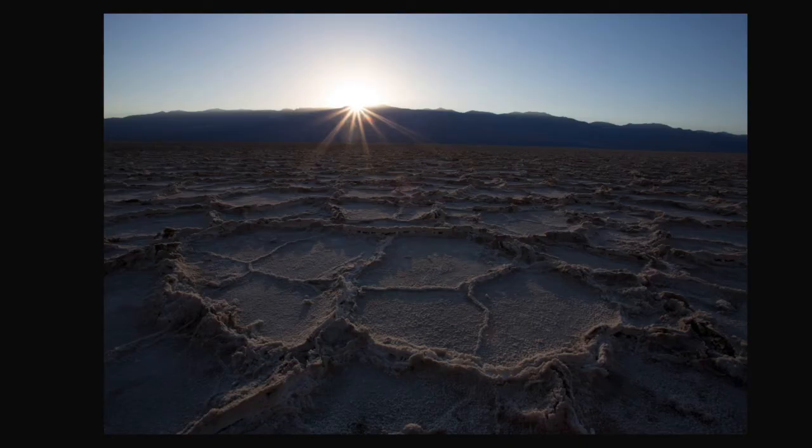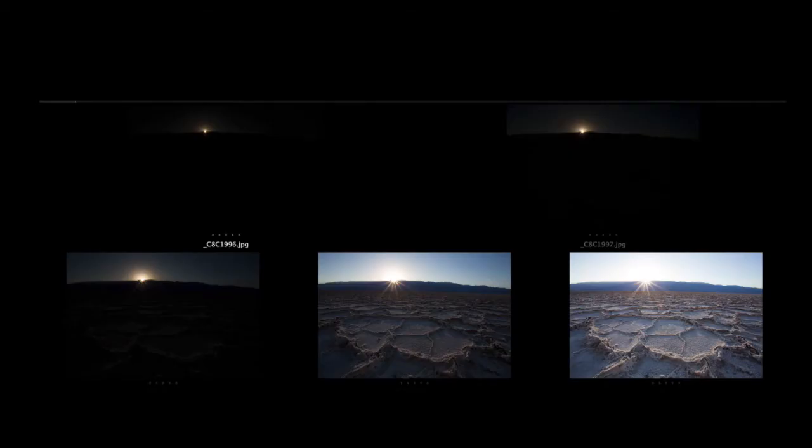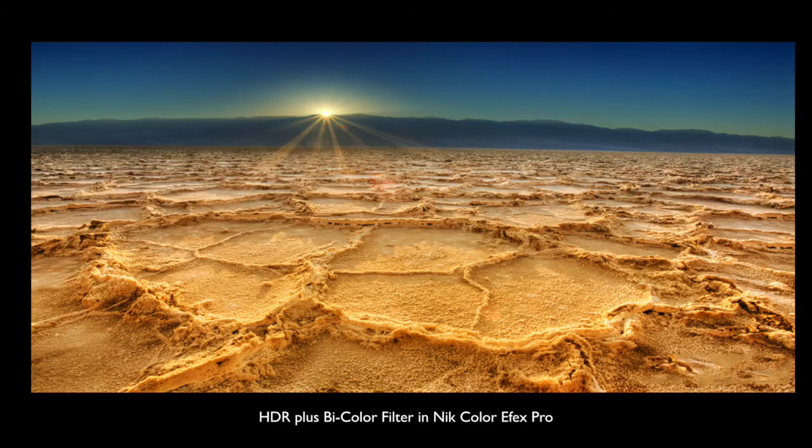This is the middle exposure of a bracketed HDR sequence. So I knew I needed HDR to capture the entire dynamic range of the scene. But still, even with my HDR image, the scene looked kind of cool, meaning cool in temperature, had a blue tone. So to warm up the scene, to create that sense of heat, I added a bicolor filter in Nik Color Effects Pro.